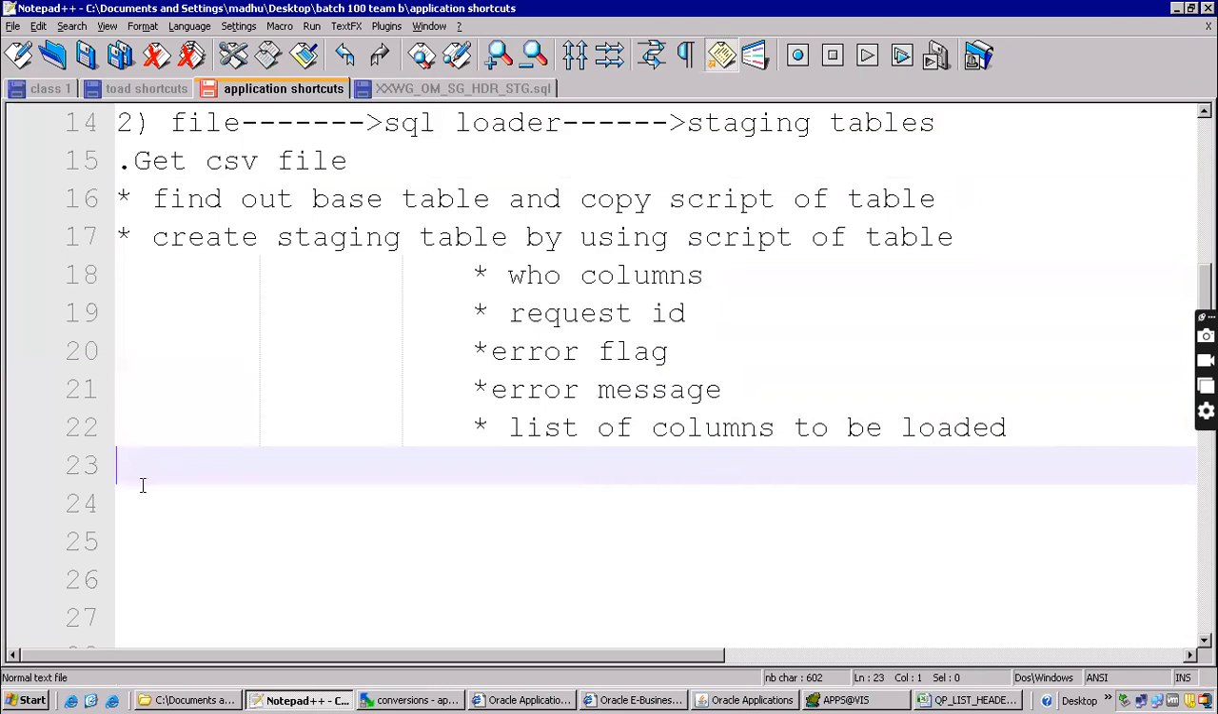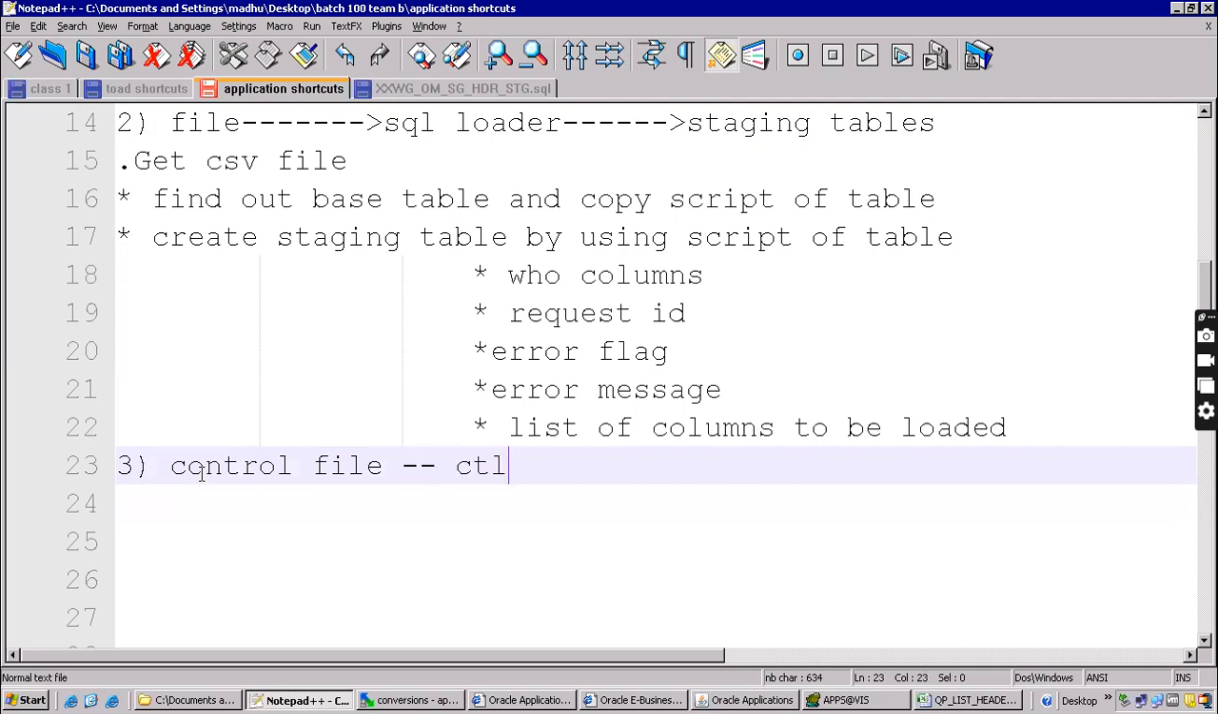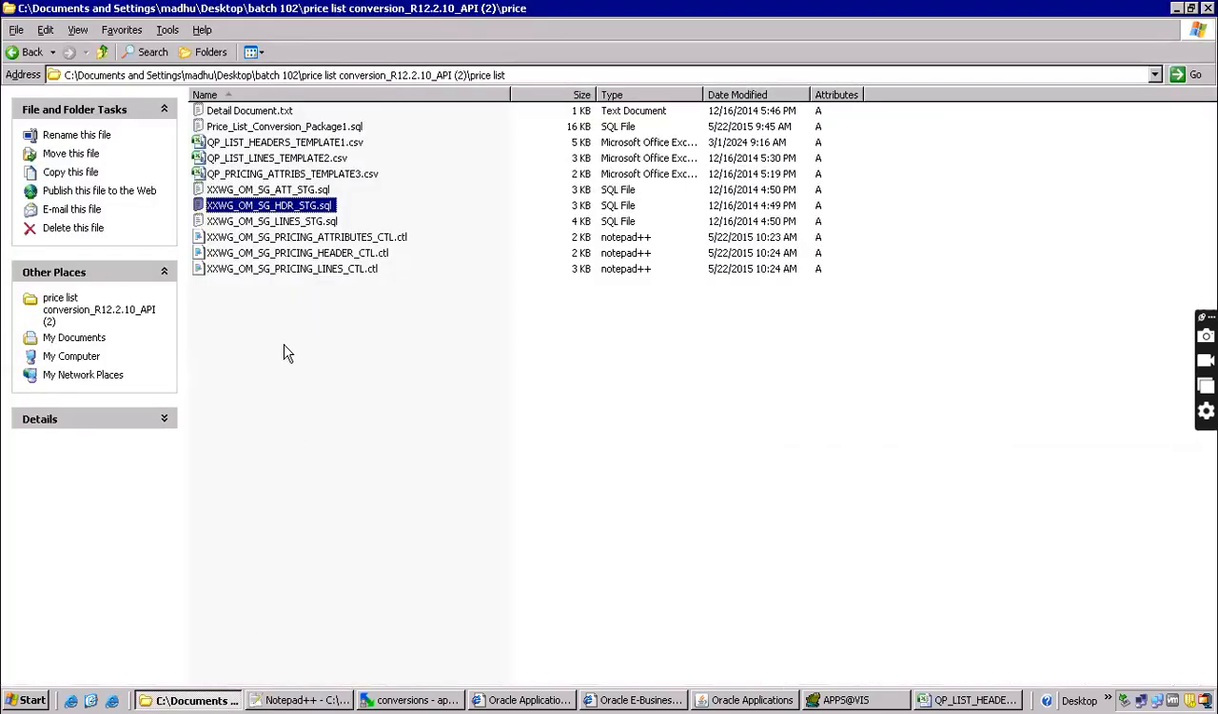Yes. Now, next, the third one. The third step is what? This SQL loader uses one file. The file name is control file. The control file extension here is CTL. So what does the CTL file contain? I'll show you now.